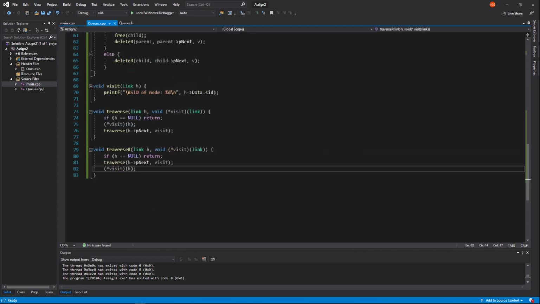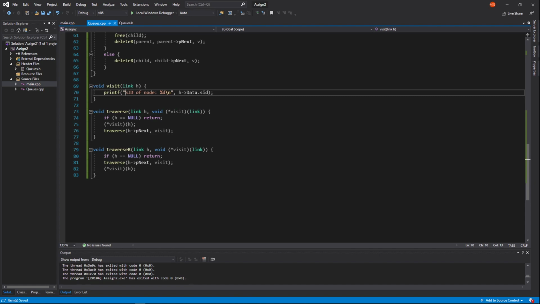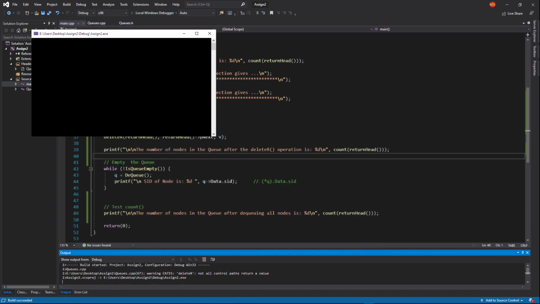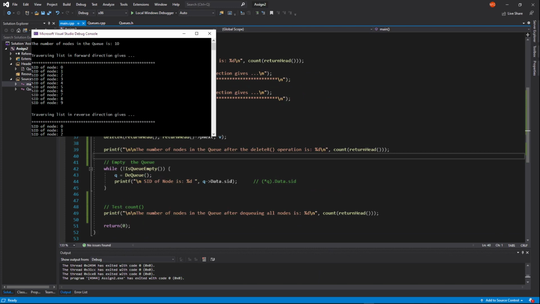Go to queues.cpp. It's my visit function. My visit function has too many spaces, so let me take this out. Control S. Okay, that's print. That's a little bit nicer. So the number at the beginning is 10. We traverse in the forward direction, so that's 0 to 9.